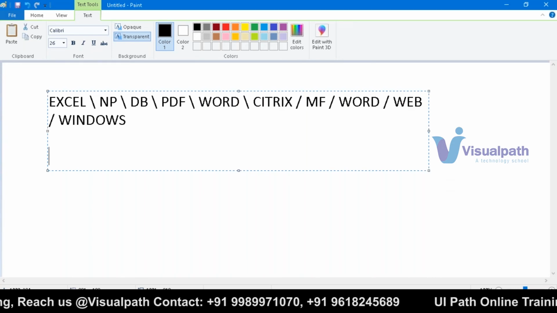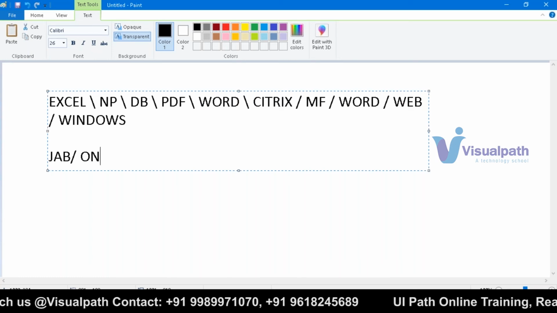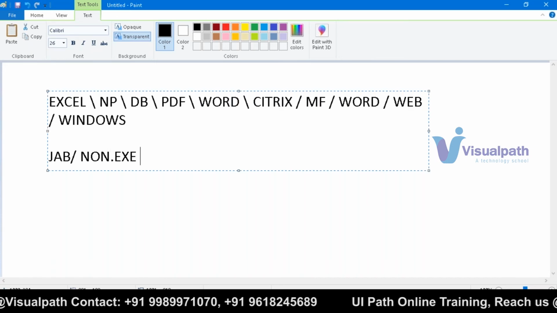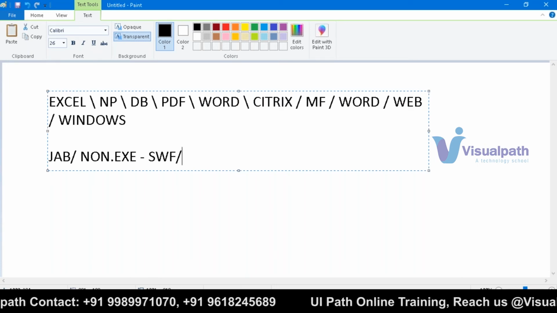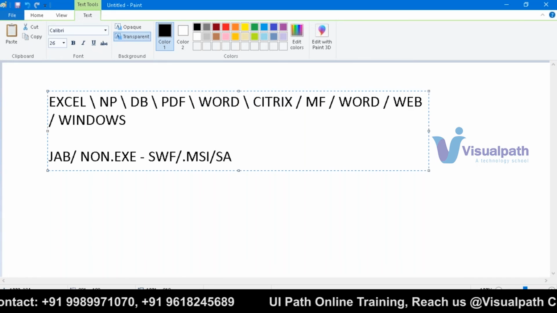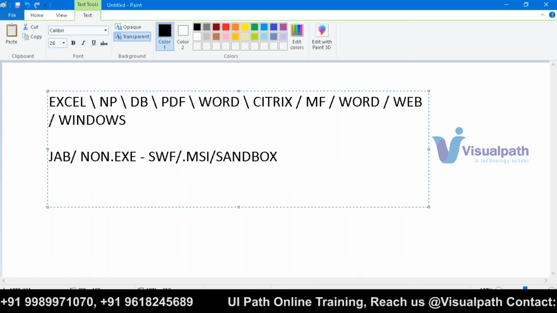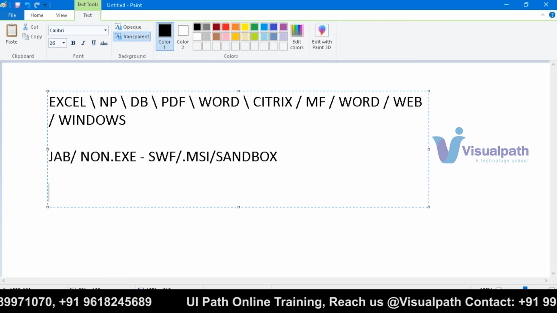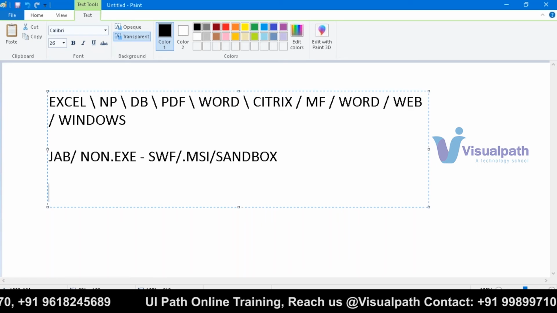We'll cover all this and learn how UiPath can be effective at automating these applications. What it cannot handle: Java based applications and non-exe applications. Most applications we know are exe based, but non-exe applications like SWF Flash applications, .msi and sandbox applications are not compatible. Java-based applications are widely seen, but it cannot capture the controls. That's how it is.